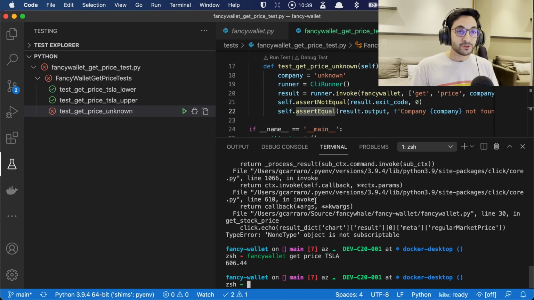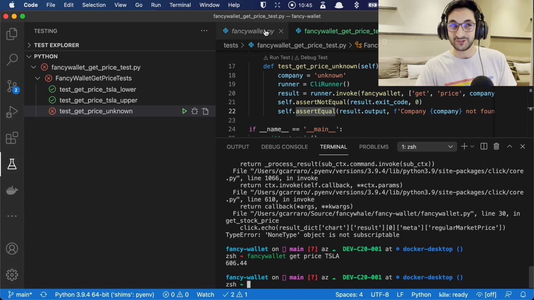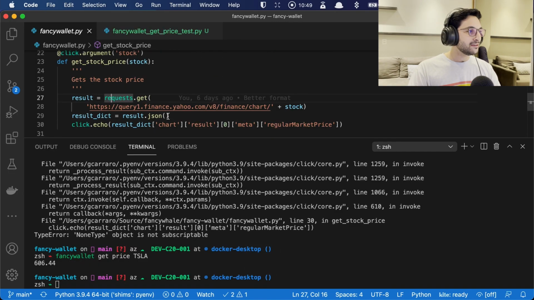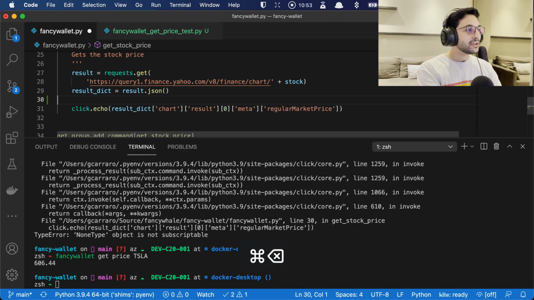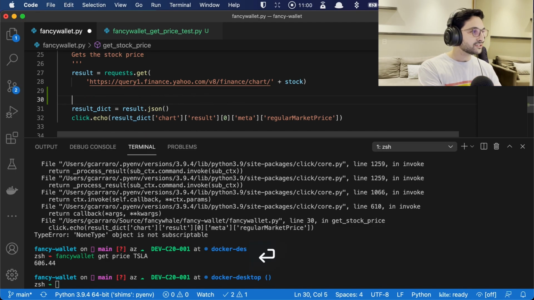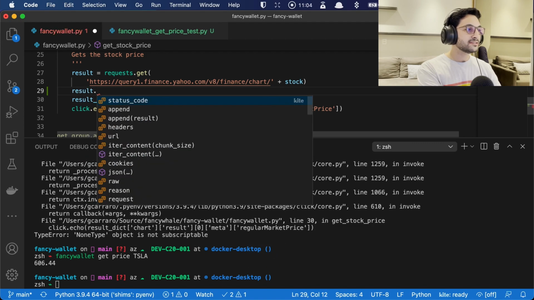So guess what? We're just doing test-driven development. Fear not, my friends. Tests are not monsters. They're here to help. So let's do that. In here then, what we have to do is that whenever I get the result, I actually have to figure out if the company was found or not. So to do that, I can just grab the result and then the status code.